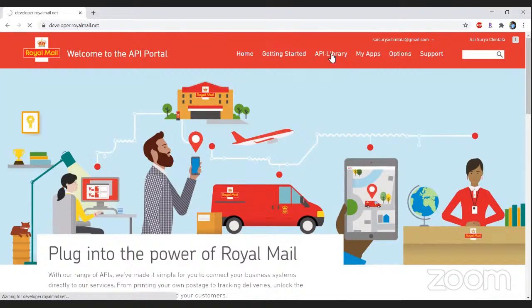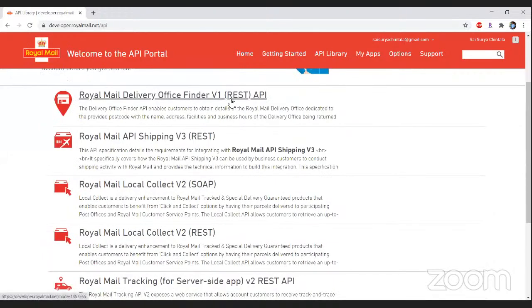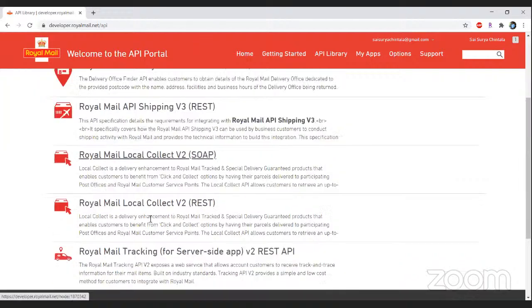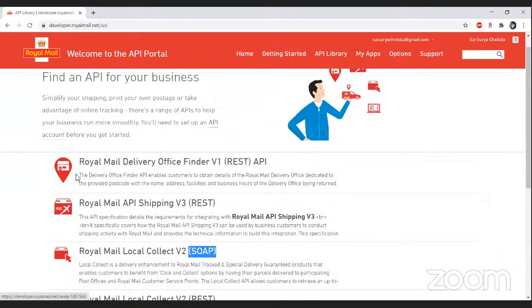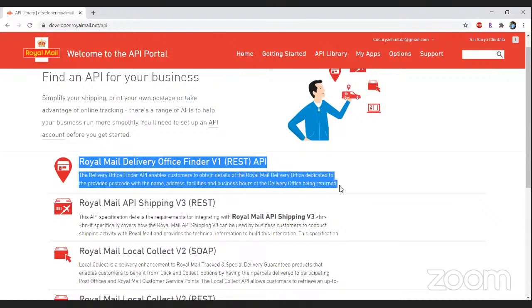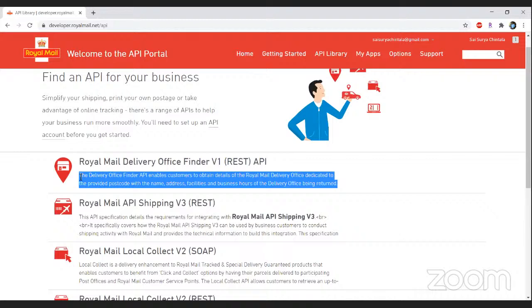When I click on this API library, it's going to show me all the different APIs Royal Mail is offering. It has an Office Finder, a Shipping API version 3, a Collect v2, and a Tracking service. If you see, it also mentions what kind of API it is: is it a REST based API, or a SOAP protocol API? And it gives you a description as well. All this information comes from the API manager. When you're designing, let's say, this Office Finder API, you put in your description there, and it is automatically rendered onto your portal.